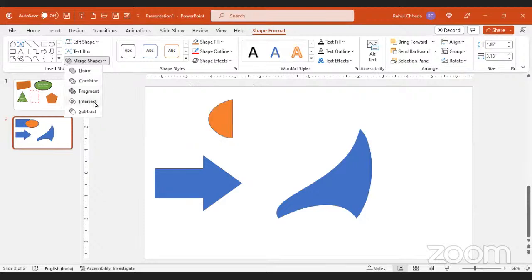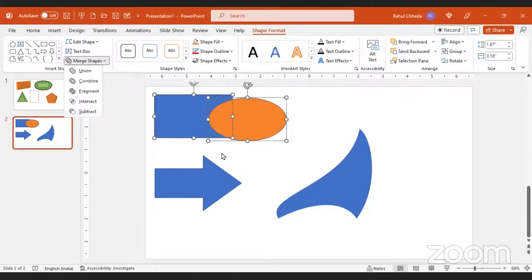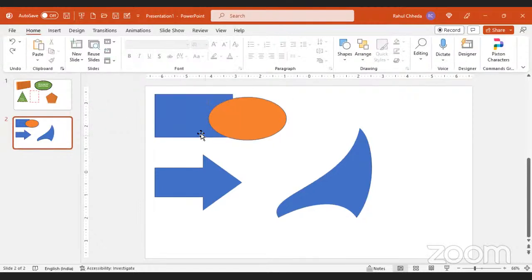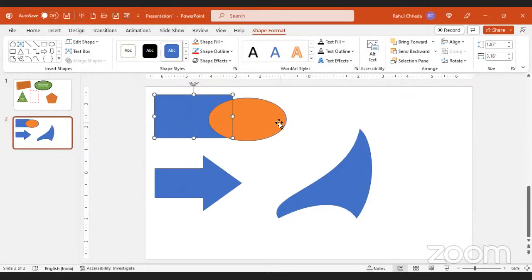Then you have intersect. When I do intersect, only the intersected part will be there. The rest will all be removed. And the other one is subtract. Whichever is the first object selected, the part of it which is intersecting with the other shape gets removed. So that is subtraction. If I do the other way around, I select first the rectangle and then press the shift key and select the oval. Now everything will be a little different.